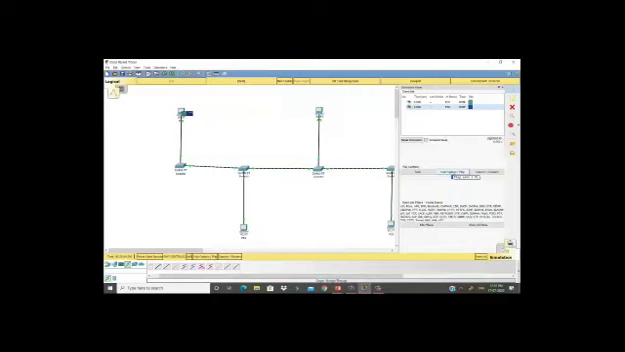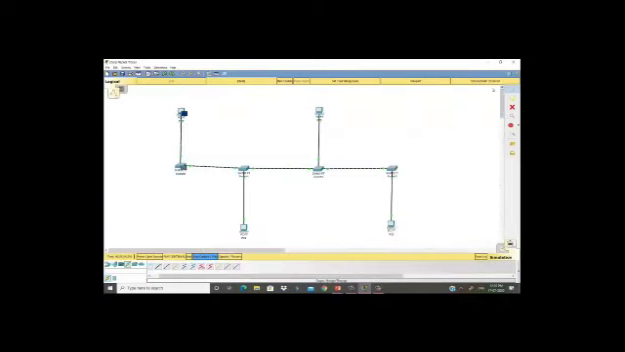Auto capture or play button. Yes, I have clicked on this auto capture and play button. Now my message has been transmitted from my end device to the first switch, to the second switch, to the third switch, right? From this third switch to the fourth switch. Yes, from this fourth switch to the destination node. Yes, here I have received the message from my source node.